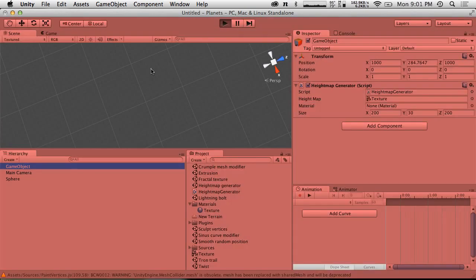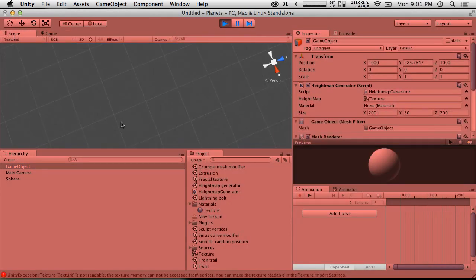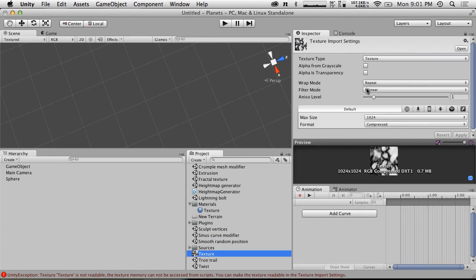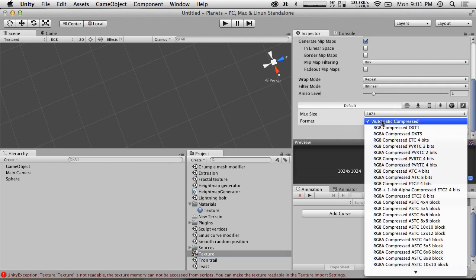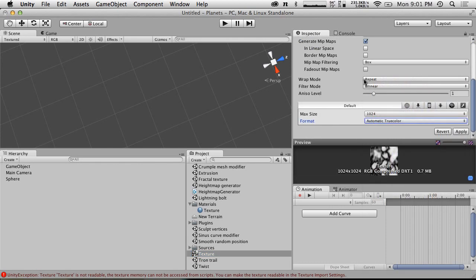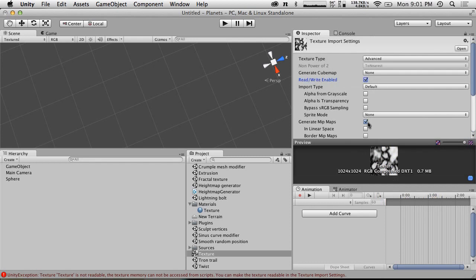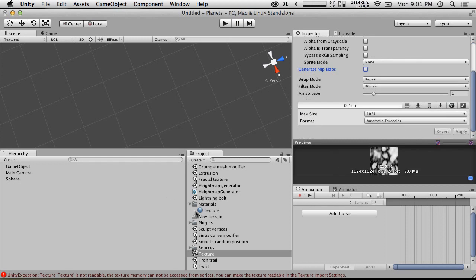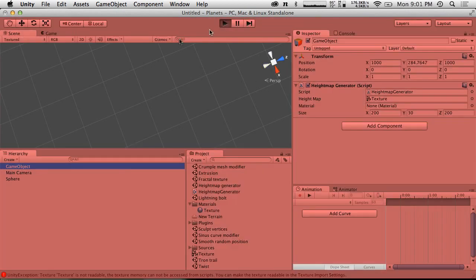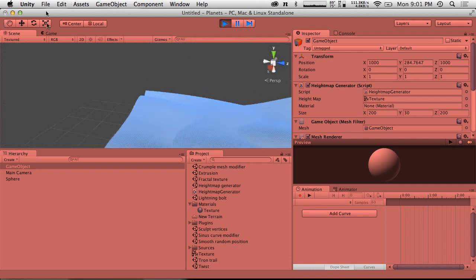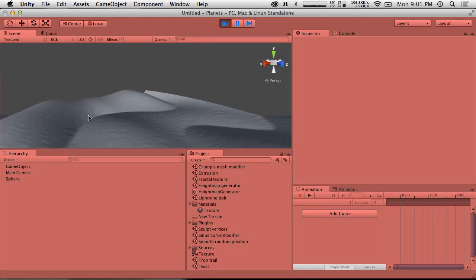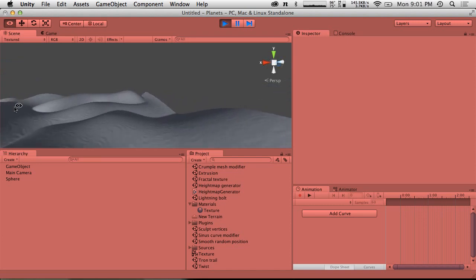So does it happen when we hit play or something? Probably. I think so. Error: texture is not readable. Okay, so I need to go to the texture and set it as advanced. Let's make it true color, read/write enabled, and not bitmap. Apply. Now we go back to our game object, and if we hit play, it should generate us a terrain. Yeah, that looks more like what we were going to expect out of that, I think.